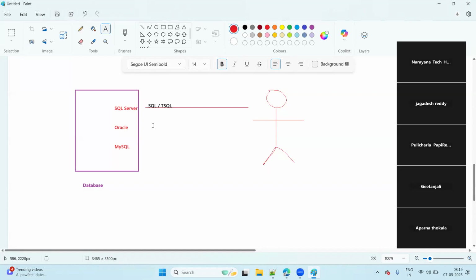Sir, I don't want SQL Server. I want to go with Oracle. If you want to go with Oracle, then what language should you use? Here also the common one is SQL, guys. Again, what we use here is SQL and PL/SQL, where PL stands for programming language.